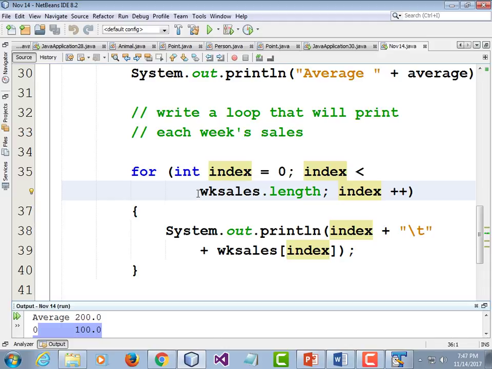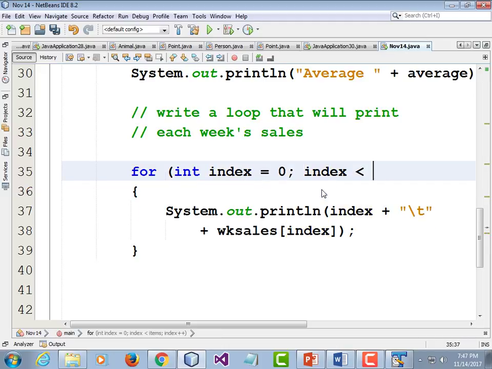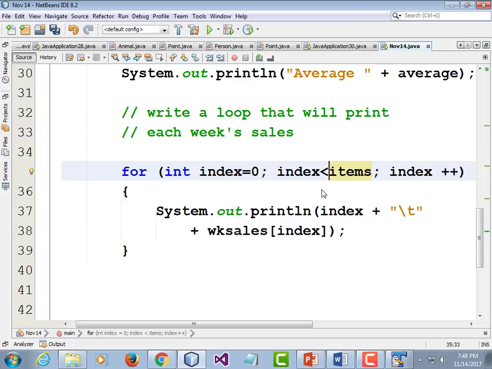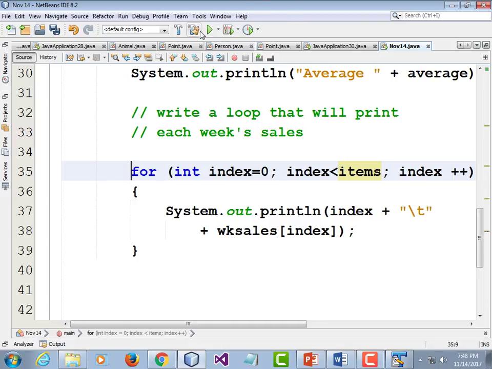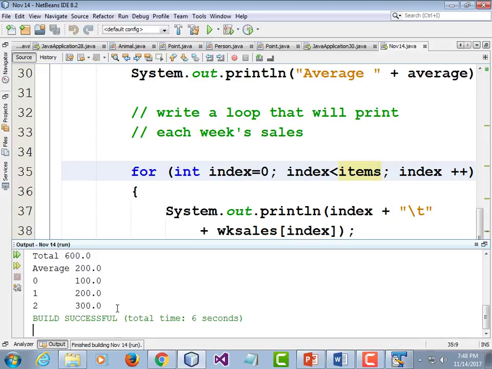So instead of index is less than wkSales, what am I going to set it less than? What was our counter called that counted how many valid items we had? Items. Yeah. So int index is equal to 0, index is less than items, index plus plus. Now it only prints out actual data. And by actual data, I mean data that we've entered. Sales for week 0, 100, 200, 300. Tired of that, -1. And there we go.